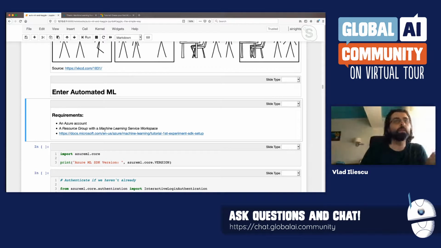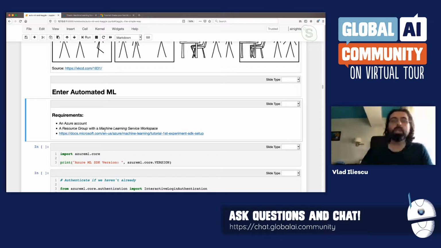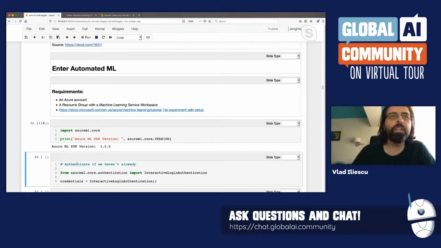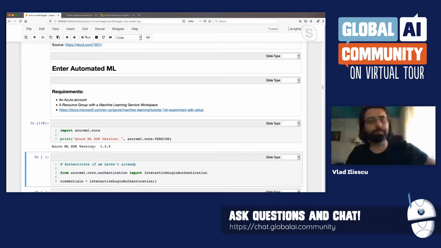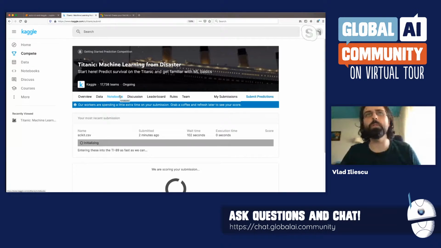In order to have this going, I need an Azure account, even though the automated ML will not run in my Azure cloud for now. I've chosen to run it on my machine, but I'm going to need an Azure account, and I'm going to need a resource group with a machine learning service workspace, which I've already created. And I'm going to need, of course, the Azure ML SDK. As you can see, I think I have the latest version. I did an update 2 days ago. And well, just a moment. Ooh, still going.